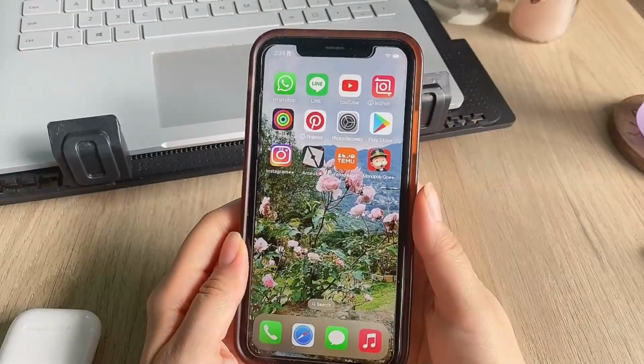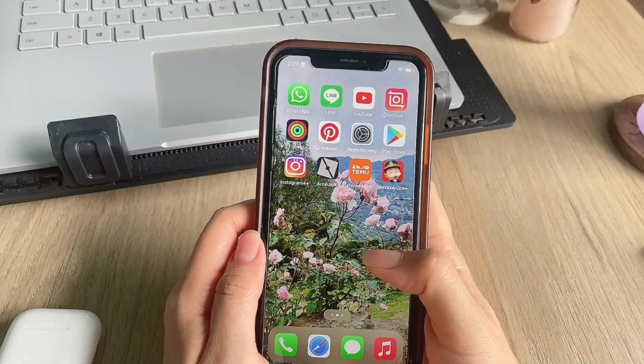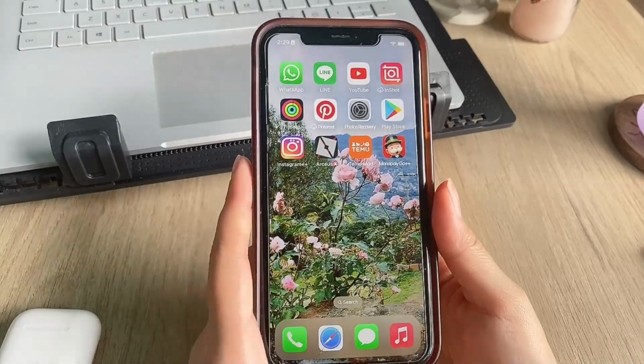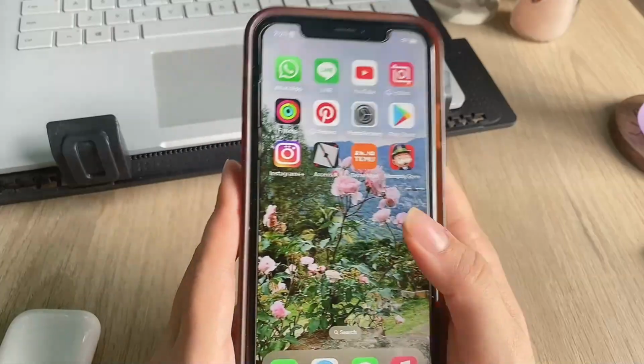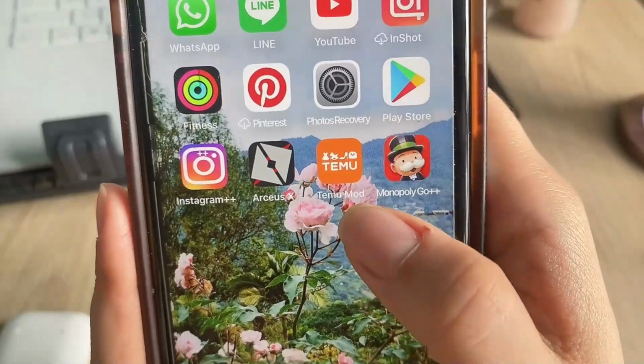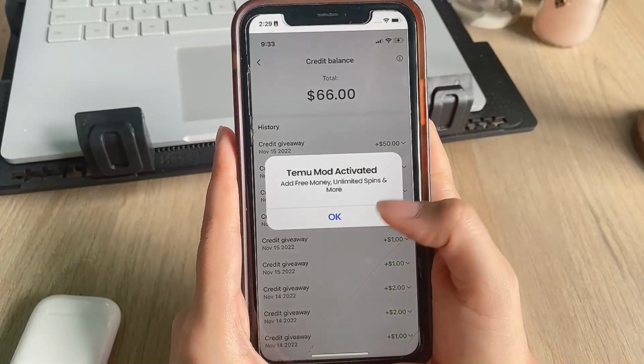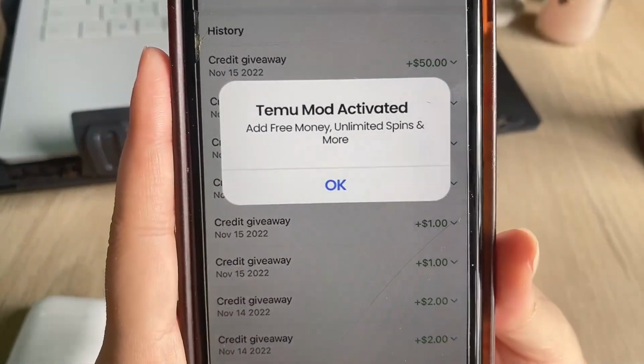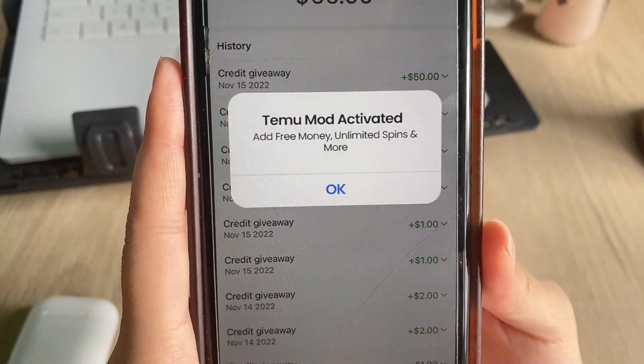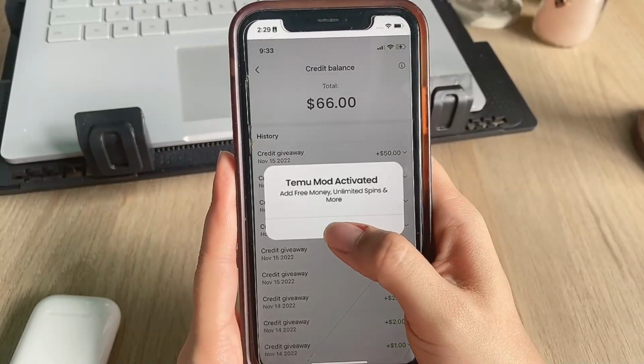Alright everyone, so I just want to show you the app and how easy it is to use before we continue with downloading and installing it. So it's this app right here, it's the TEMU Mod app. Once I click on it, you get this pop-up here and it says TEMU Mod activated, add free money, unlimited spins, and more. So I'm just going to go ahead and click OK.